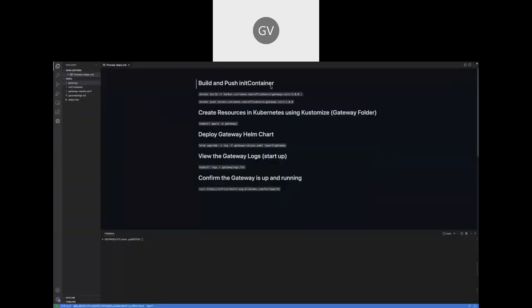So I'll quickly go through what we're going to be doing for this demonstration today. The first thing we'll do is build an inner container, and we'll push that into my private registry. We'll then create some resources using Kustomize. Kustomize is built into kubectl. There's also a separate Kustomize binary that you can download if you'd like to do it that way, but using kubectl is going to be the easiest way. So we'll go through the configuration that we have in there. We'll then deploy the Gateway Helm chart.